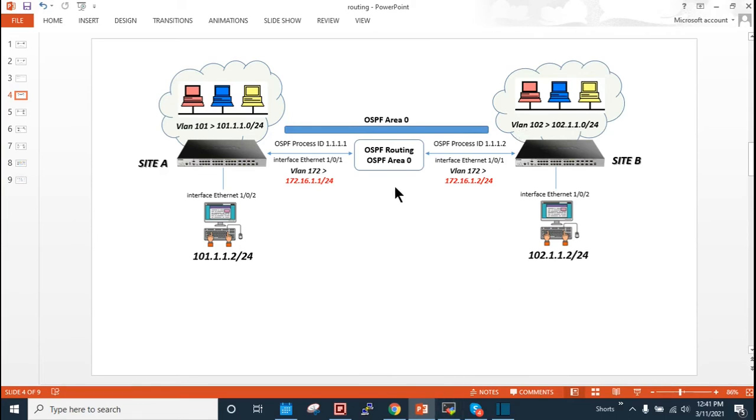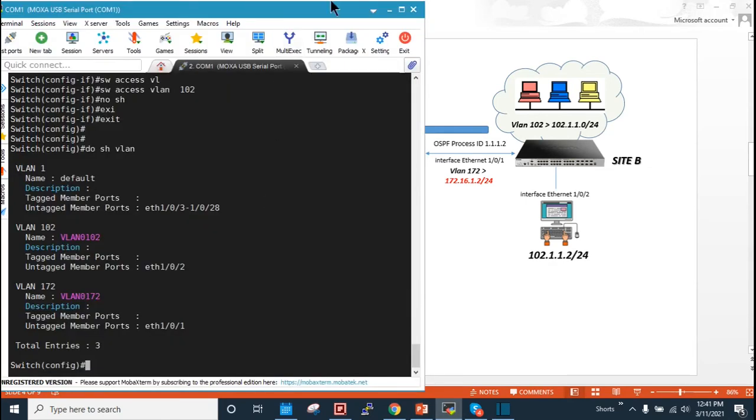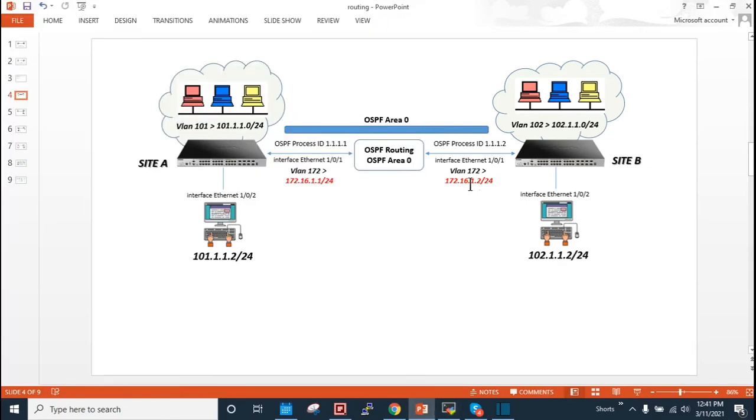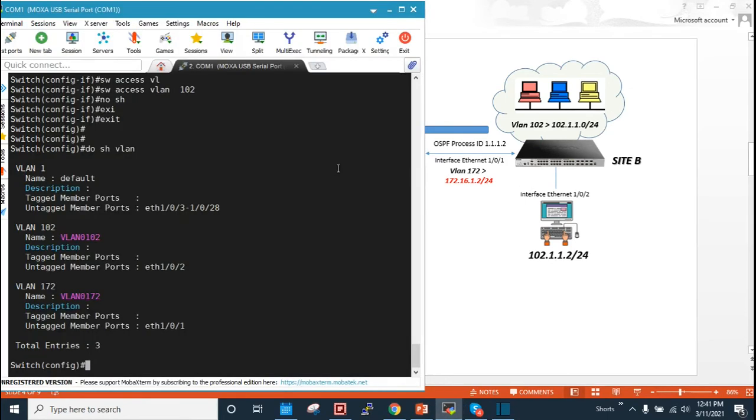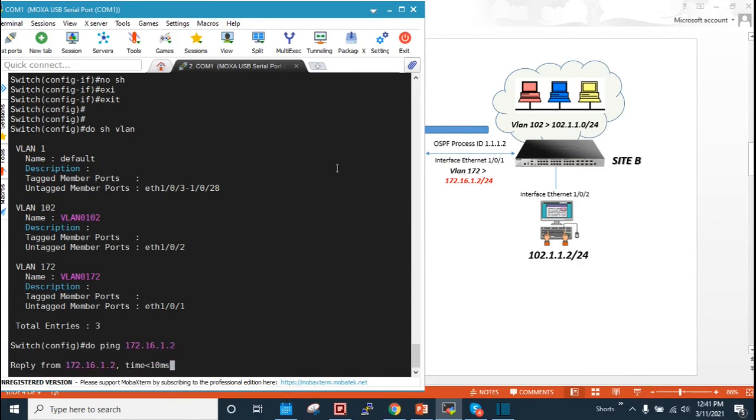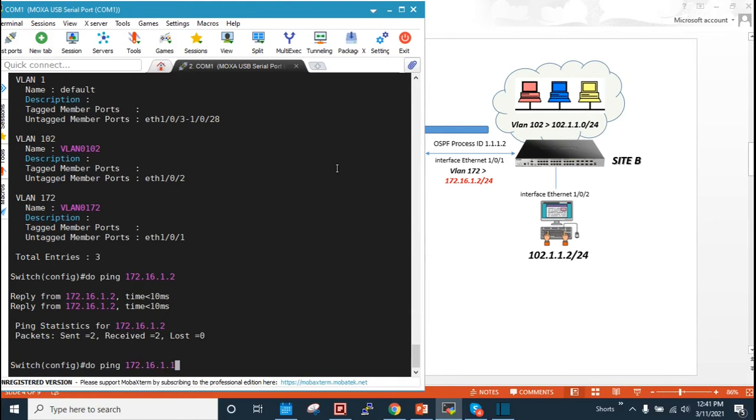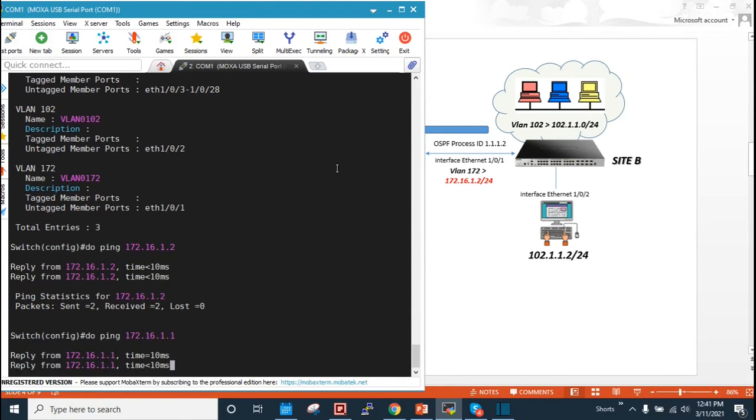Just to give you an idea about the routing, what we have to do, let's verify. I should ping 172.16.1.1 because I already connected the cables and configured the interfaces as Layer 3 point-to-point. So let's try to ping 172.16.1.2. I can ping my local IP, and definitely the left-hand side is also reachable.